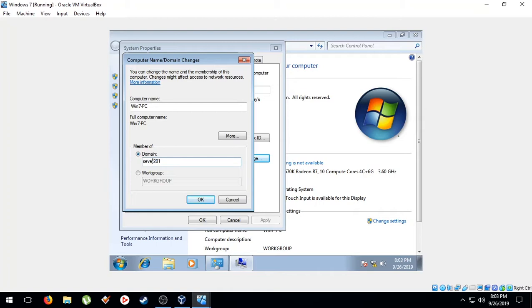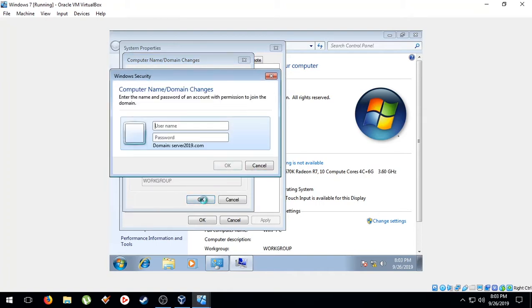Spelled server wrong. Server2019.com. Now I'm going to press OK. And now we can log in as one of the users. Currently, the only user I have in this server is the administrator, but in future videos you will see I will be adding user profiles, but I haven't created any, so I'm just going to log in as the administrator. So type in administrator with its password, and I'm going to press OK.